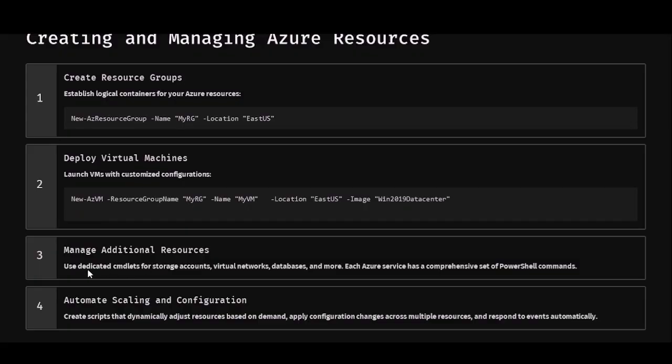Manage additional resources: use dedicated commandlets for storage account, virtual network, database. Each resource has commands available. We can manage everything from PowerShell. Automate scaling and configuration: we can create scripts to dynamically adjust resources based on demand. For example, I want some virtual machines to be stopped at night. I can create a script, set it up in the automation account, and from the automation account I can schedule it to stop or start the virtual machine at a particular time or based on events itself.